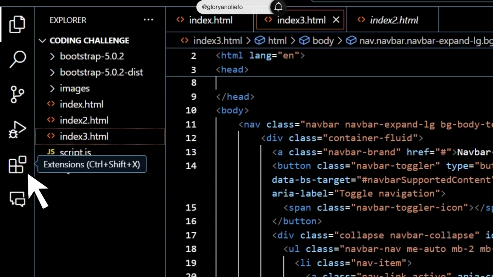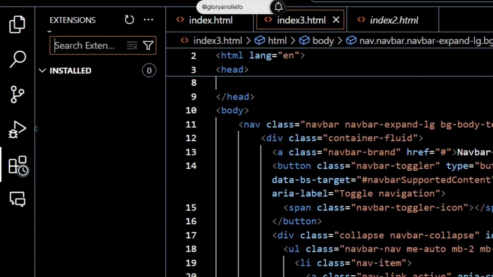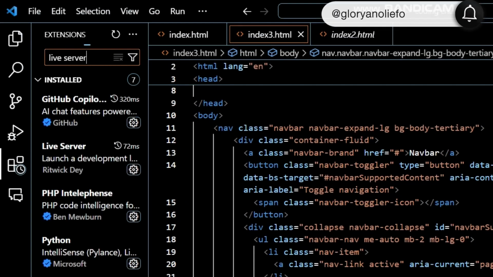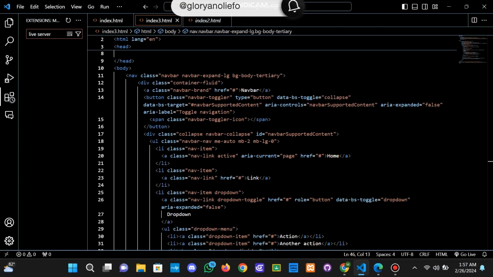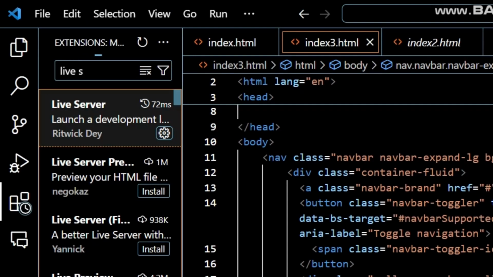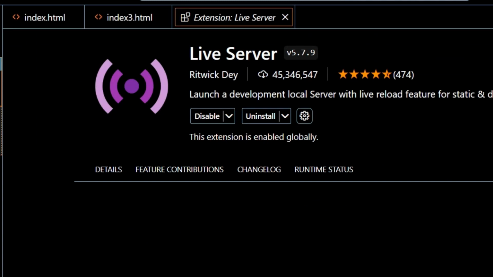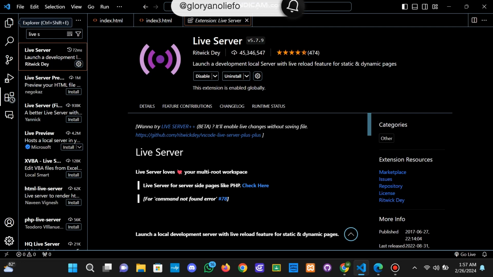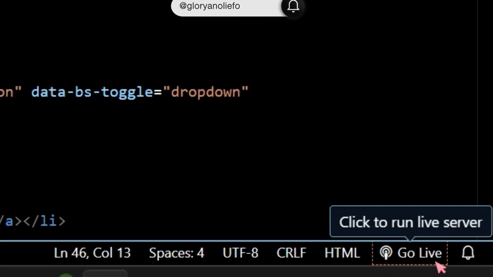So how do you install Live Server? Just go to extensions here in your VS Code and search for Live Server. I think I already have mine installed. You click on this extension by Ritwick Dey, and then you install it. After installing Live Server, you can easily deploy a website and view whatever you have coded in your browser. So let's go back to the HTML file and let's go live.